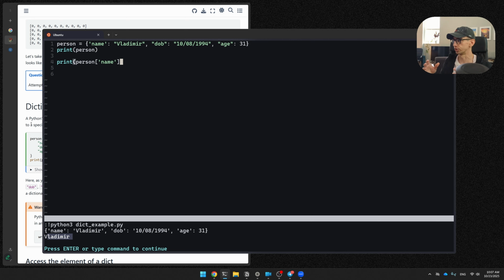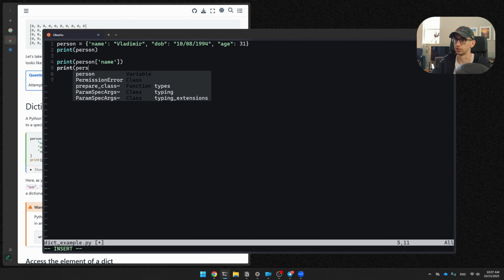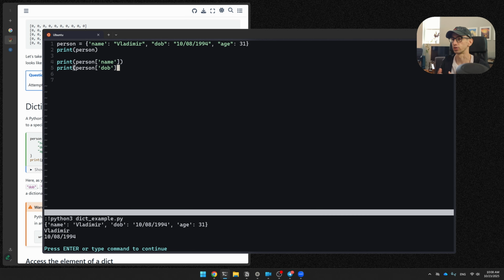So basically, a dictionary is made of pairs. You always have a key-value pair, and this is the syntax to specify the dictionary, and this is how we can access a particular value in the dictionary. In the same way, you can get the date of birth, and it works. So as you can see, instead of the index, we have the key inside of the same style of braces. Okay?